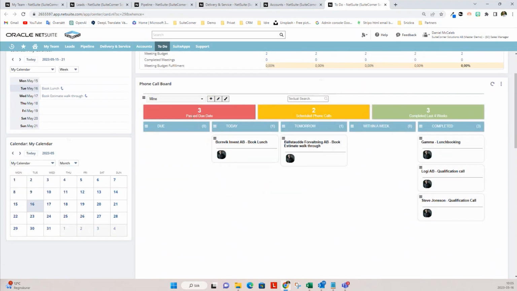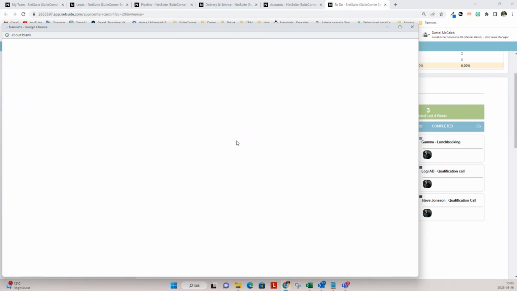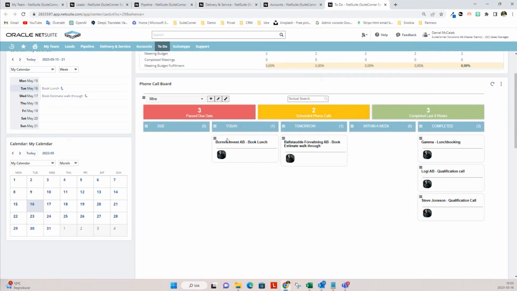Down here, we have the phone call board. Every card here represents a phone call in NetSuite. This is a phone call that is supposed to be called today. Phone call date is today.